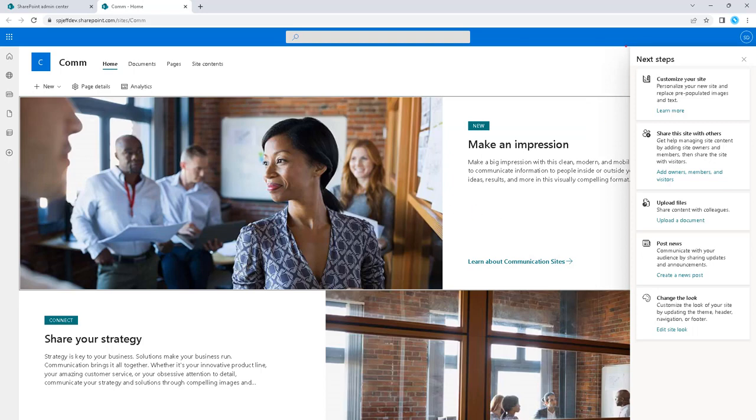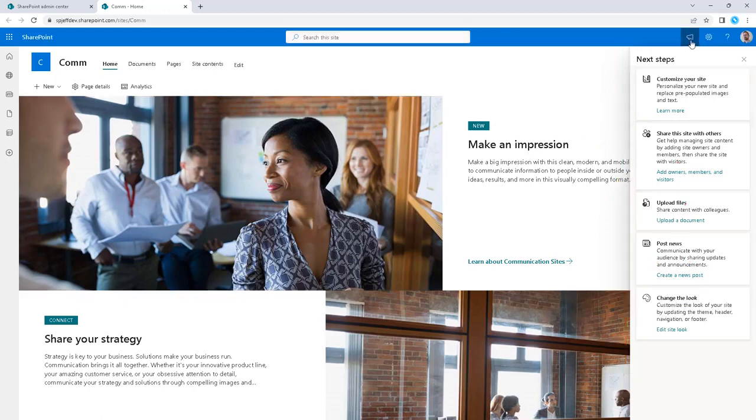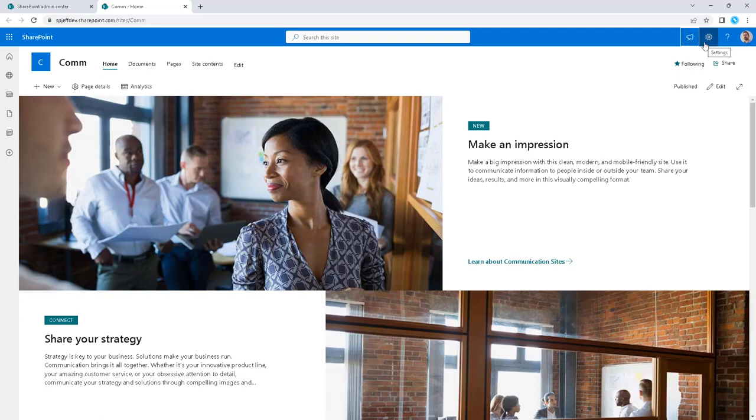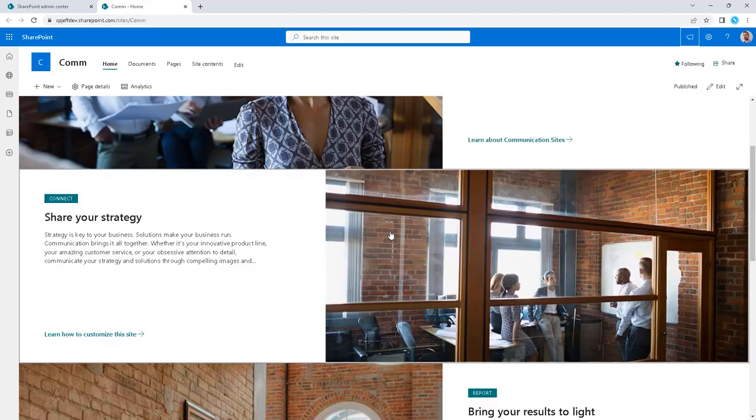One of the other things that you'll see when you come into a communication site the very first time is this right side panel where it gives you some access to different features. Customize the site with images, share it for security, upload content, post news, and change the look. We're going to go ahead and close that for now. And we have applied the new site template. So here we are looking at Showcase.